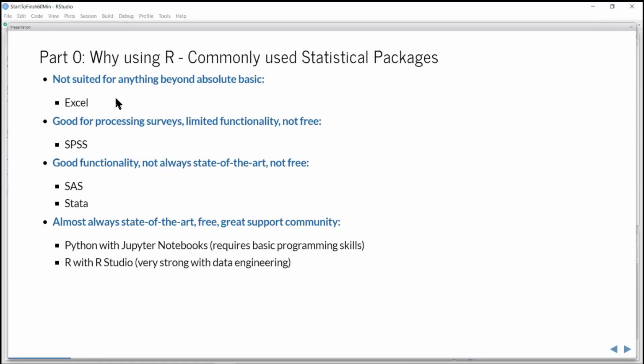Another candidate, which is widely used, especially by political science, is SPSS. It is very good in processing surveys. However, it has a limited functionality and it is not free. Then there are programs like SAS and Stata. They have a great functionality. They are not always state of the art. The reason is if something very new comes out, it has to go through the corporate ladder in these companies. That takes time. It might not fit in their marketing schema, so it may take longer until you see the results. But the main disadvantage is these programs are both relatively expensive.